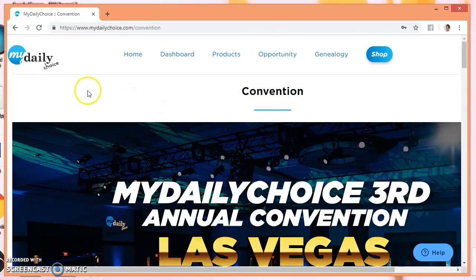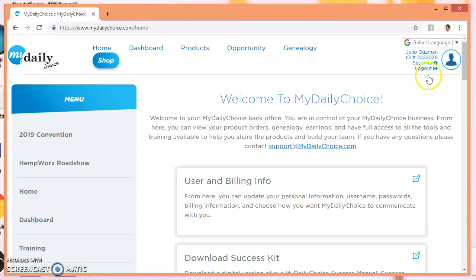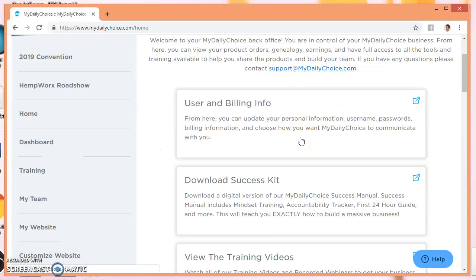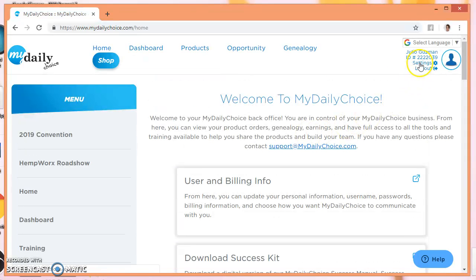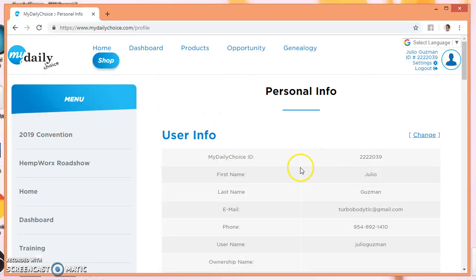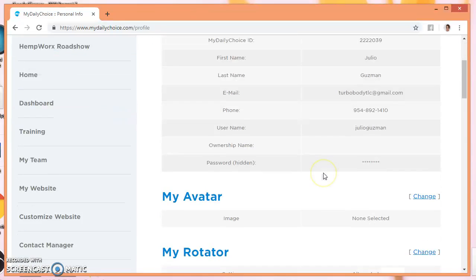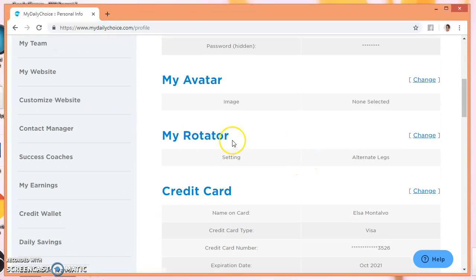Then we go to home, which brings you to this area. I want you to go to settings. This is very important when you're building. When you're building, you want to scroll down to rotator.